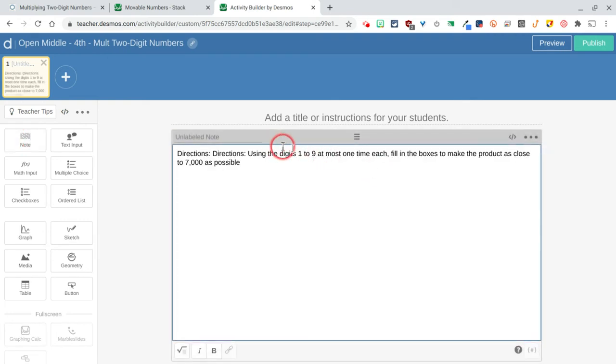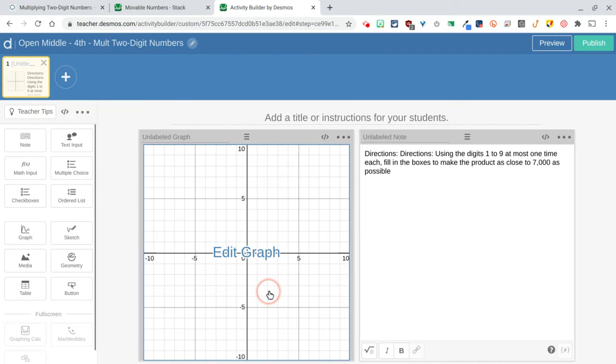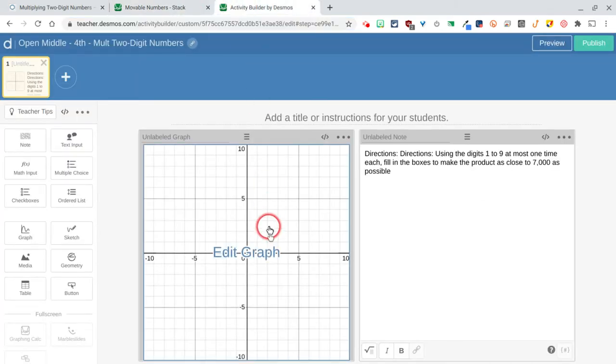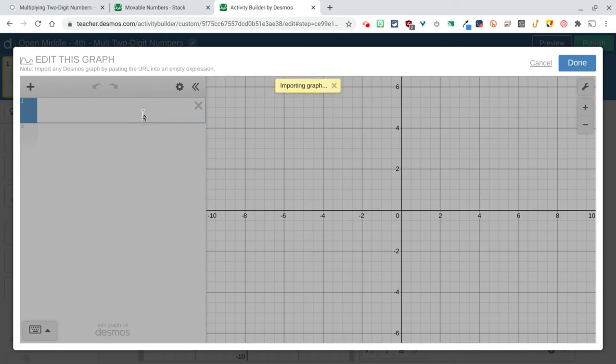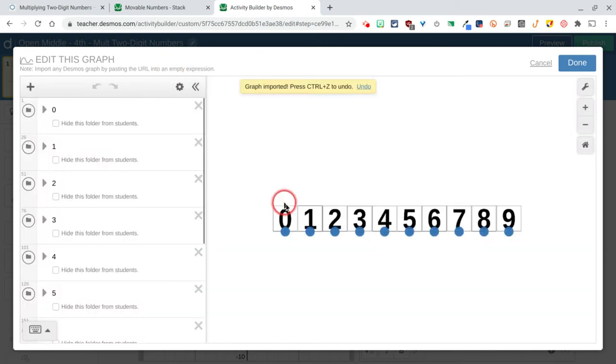So they're going to use the numbers 1 through 9 each time to make the boxes. The product is close to 7,000. We're also going to put a graph in here on the left-hand side. Now we want this graph inside. So just copy this URL, come back to your activity builder, edit the graph, paste the URL. And if you remember from the directions, it actually said they only wanted the numbers 1 through 9. So we're going to deselect that folder.